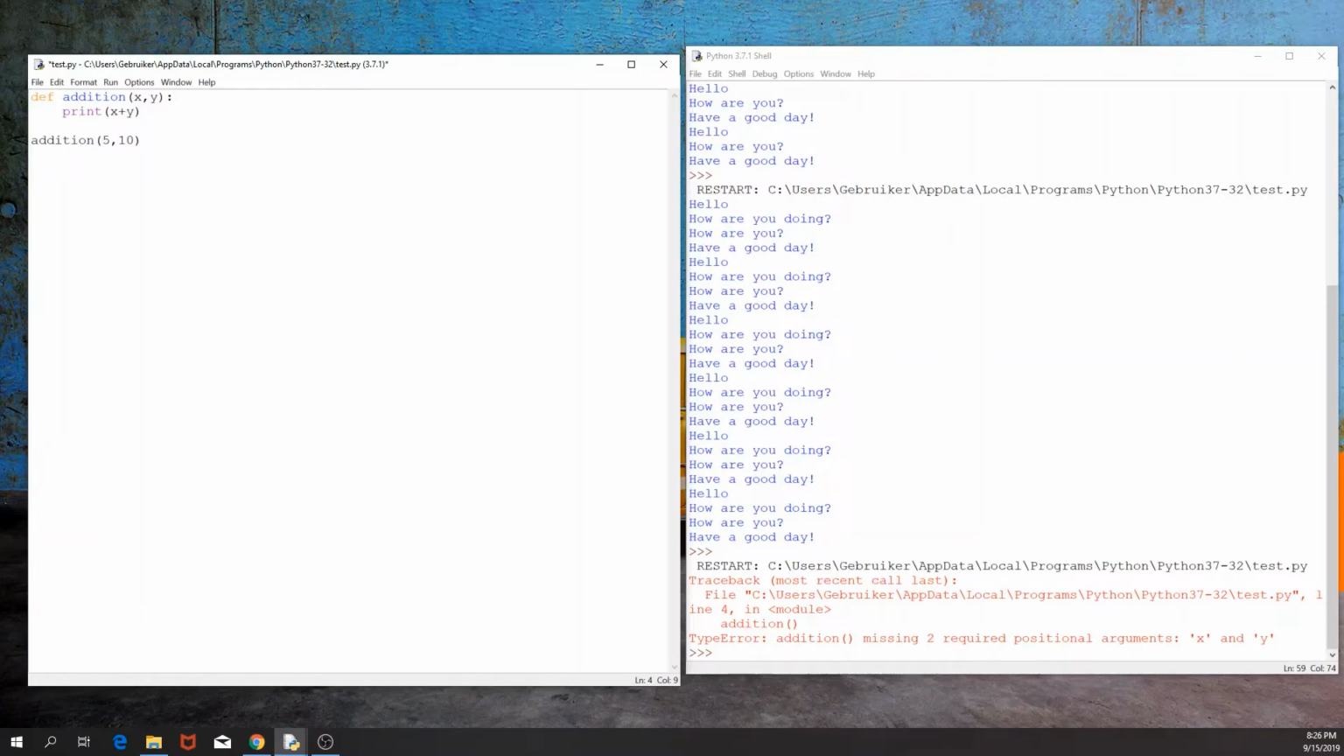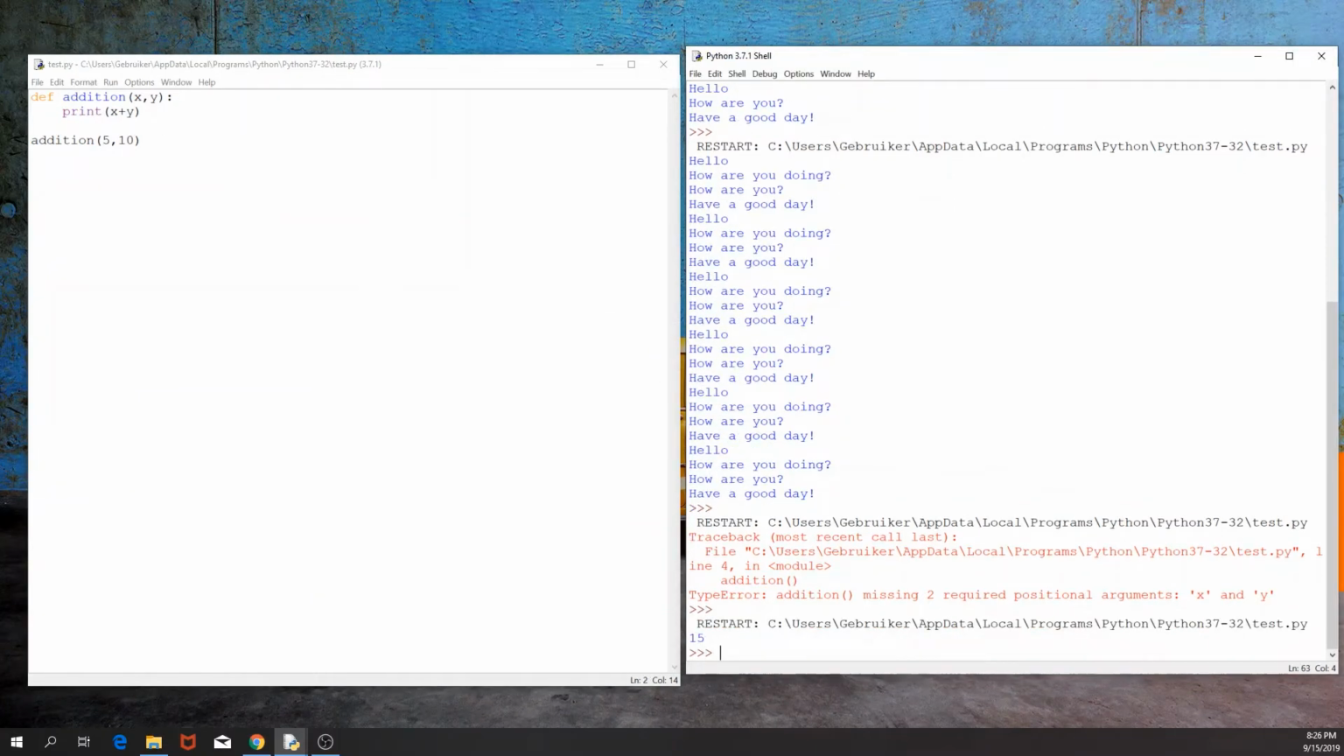So if I run this function, the value of 5 will be assigned to the variable x, and the value of 10 will be assigned to the variable y, and then the output would be x plus y. And if I run this script now, you will see that the output is 15, which is of course what we expect.